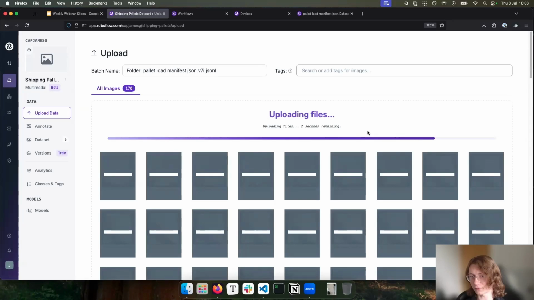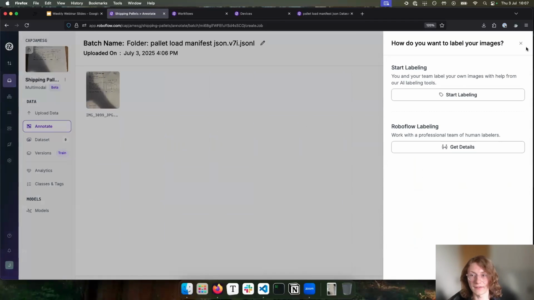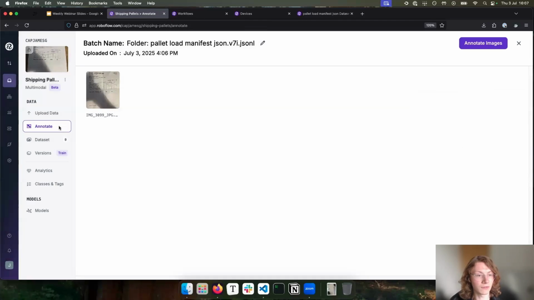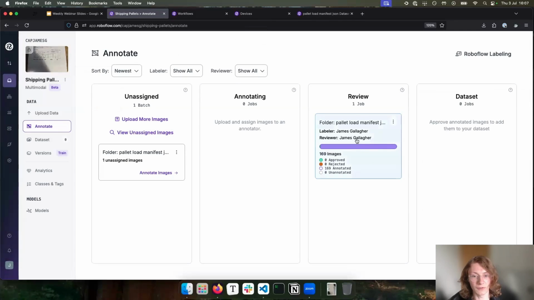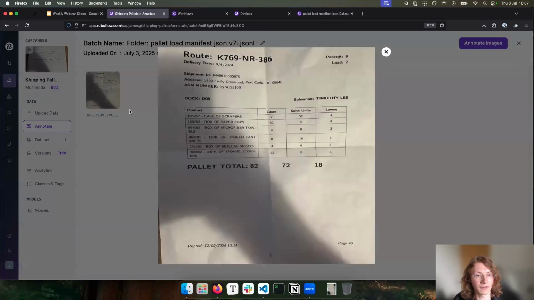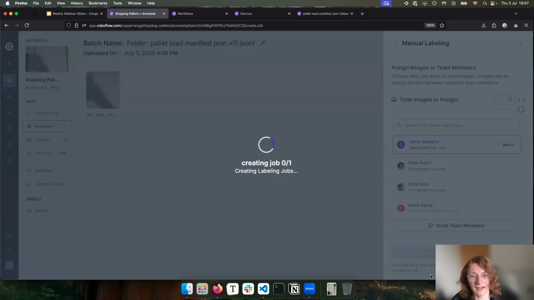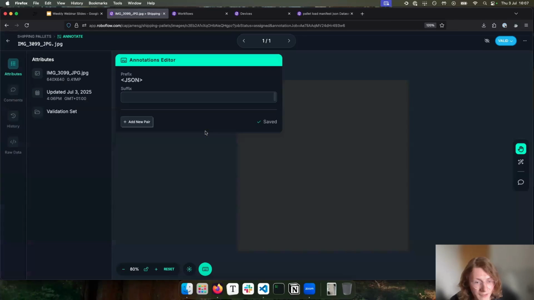And the labeling process for multimodal data sets is slightly different than others. Whereas previously we would draw a bounding box or give a classification label, we're going to be answering questions. For data sets here, if I go into annotate, you can see there's already lots of images labeled, and we've got one unlabeled, which I'll go into here. Now we'll click annotate images. We'll start labeling, and then I will take responsibility over this one.